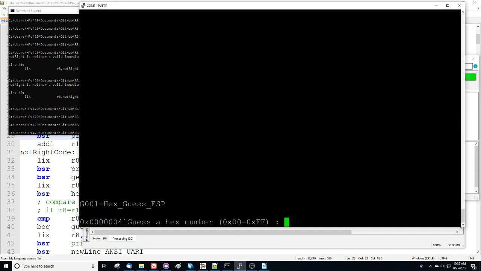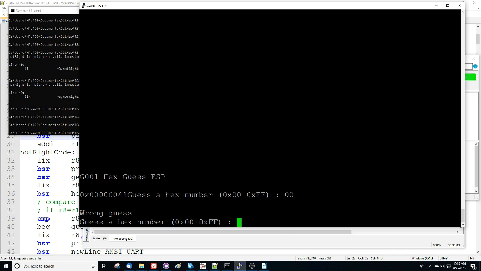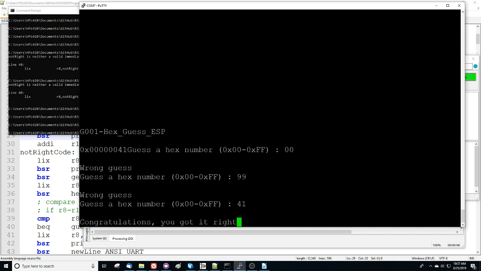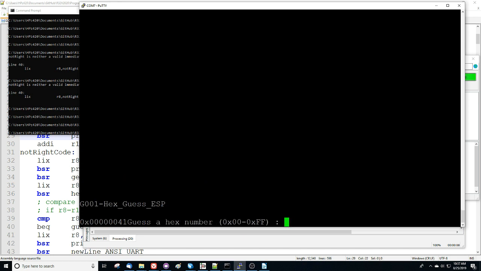Let's try our 00 and see what that does. Well, that's the wrong number. Try 99. Nope. Well, we know it's 41, so let's see what happens. Hey, we got it. So a random number generator worked fine. Let's try it with a different, reset the card and see what number we get. Came back with 41 again.